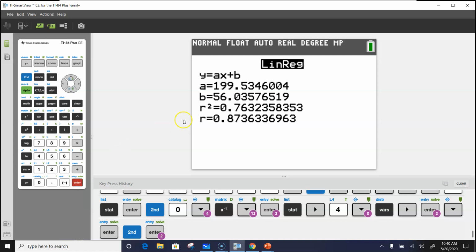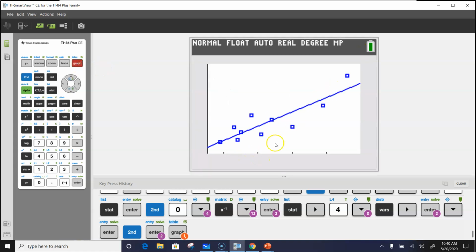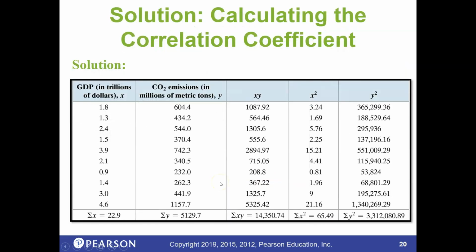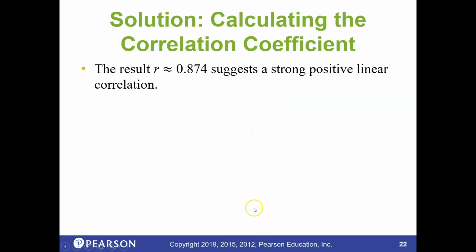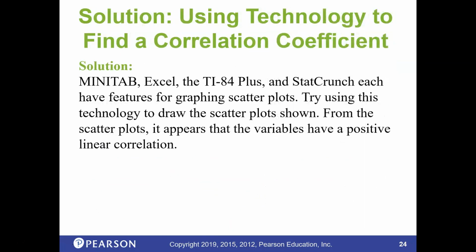Now we press enter. So now not only have I got the equation of my least squares regression line, but now when I hit graph or zoom 9, it graphs the line with my original scatter plot. Pretty helpful there. So that's a lot of heavy lifting if we were going to do this by hand, but we got our correlation coefficient, 0.874, off the calculator, and we didn't need to do a whole lot of work for that. So that's a strong positive linear correlation.